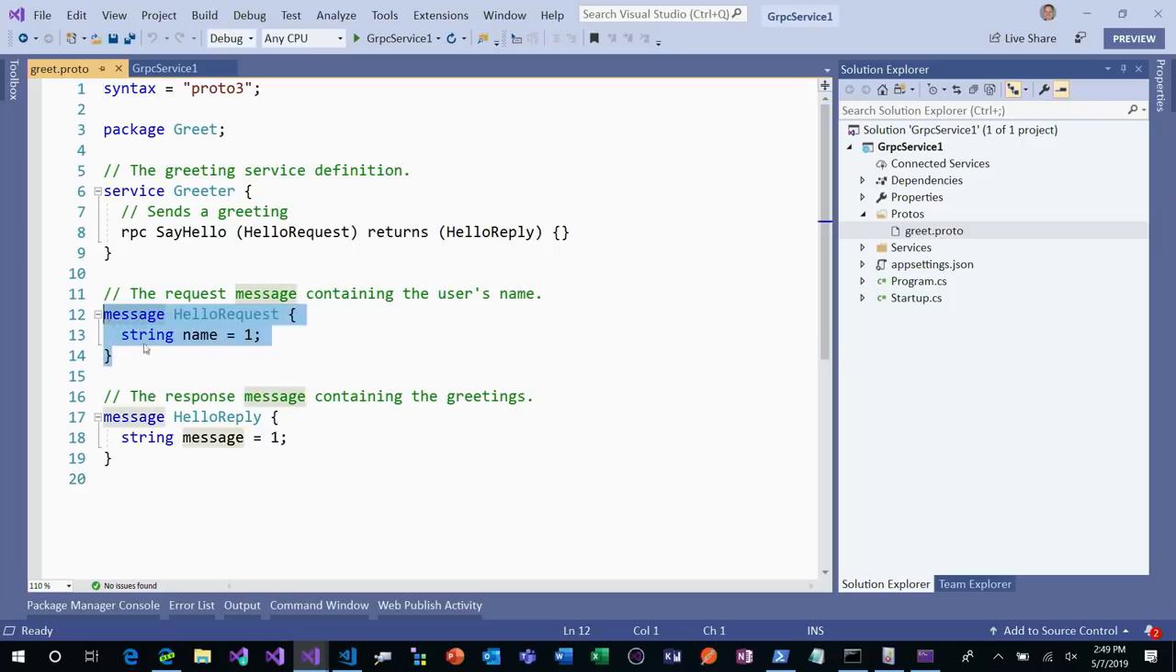We have two messages, HelloRequest and HelloReply, that both just have a string called name. And then here's the actual service definition. It defines an RPC action called SayHello. And that receives a HelloRequest and returns a HelloReply.